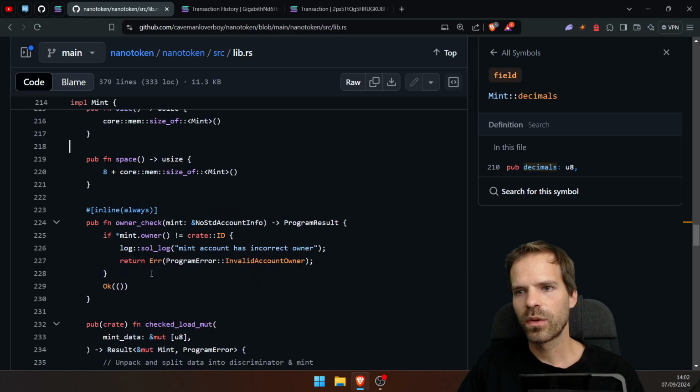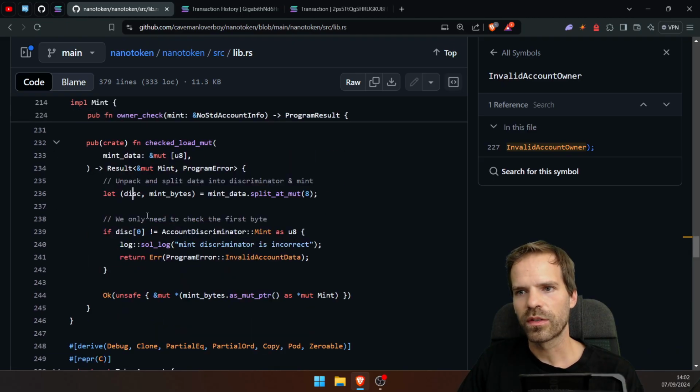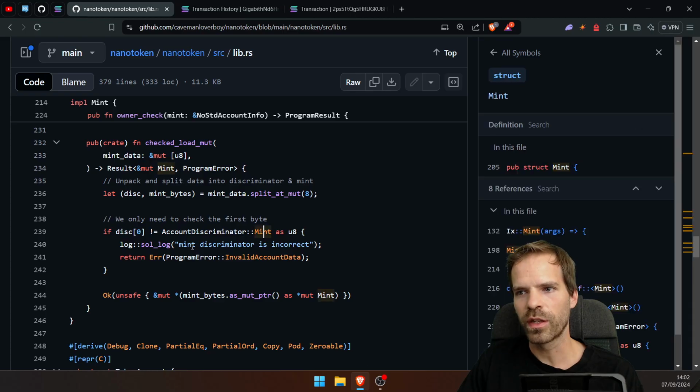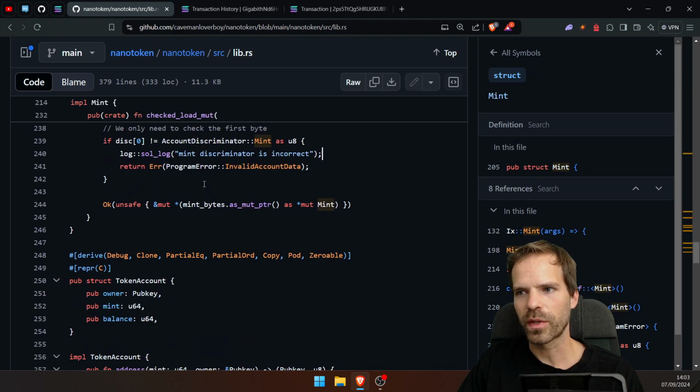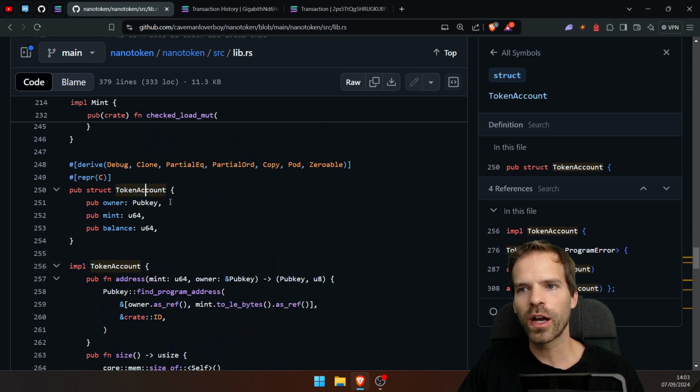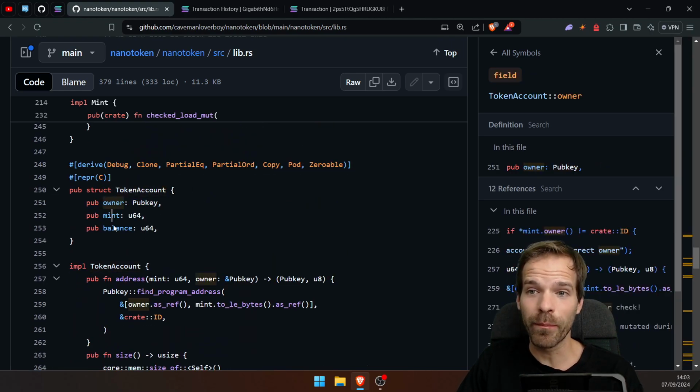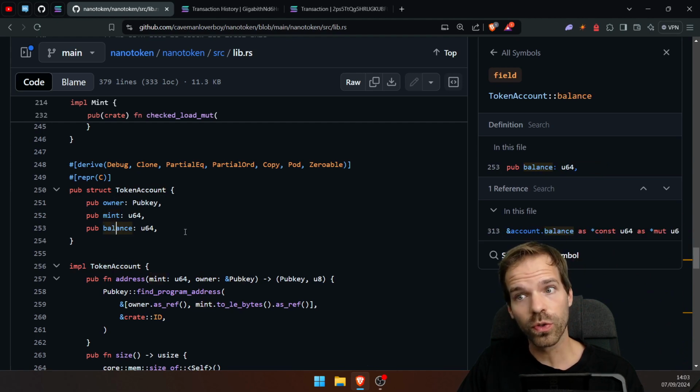Makes sense. Owner check. If mint.owner is not the program, invalid account owner. Yeah. Discriminator check. If it's not the mint, discriminator invalid. Yeah, also makes sense. Good. And then we have a token account. The token account has the owner, the mint, and the balance. Also nothing new except the mint.